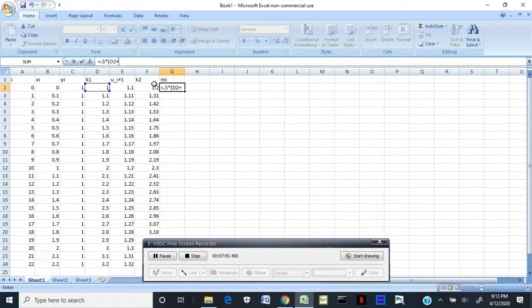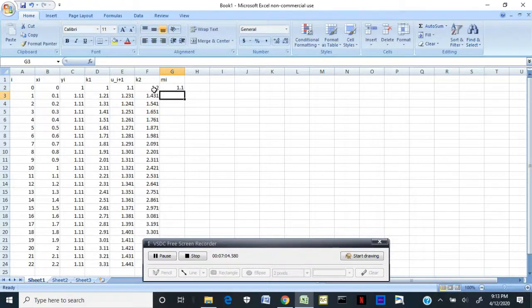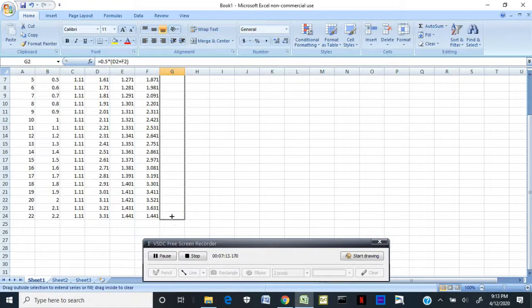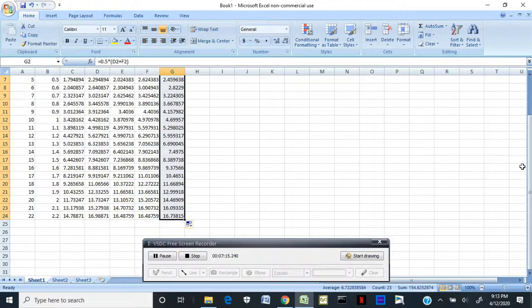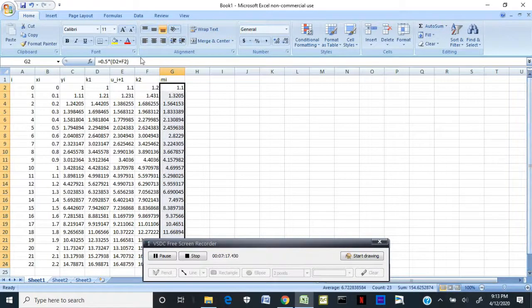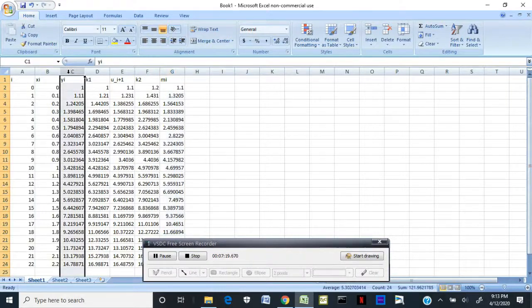All right, and now we just go down. And what we now have right here are our new y values generated by the improved Euler's method, or the Heun method. And for comparison's sake, let's look at what the exact solution had.